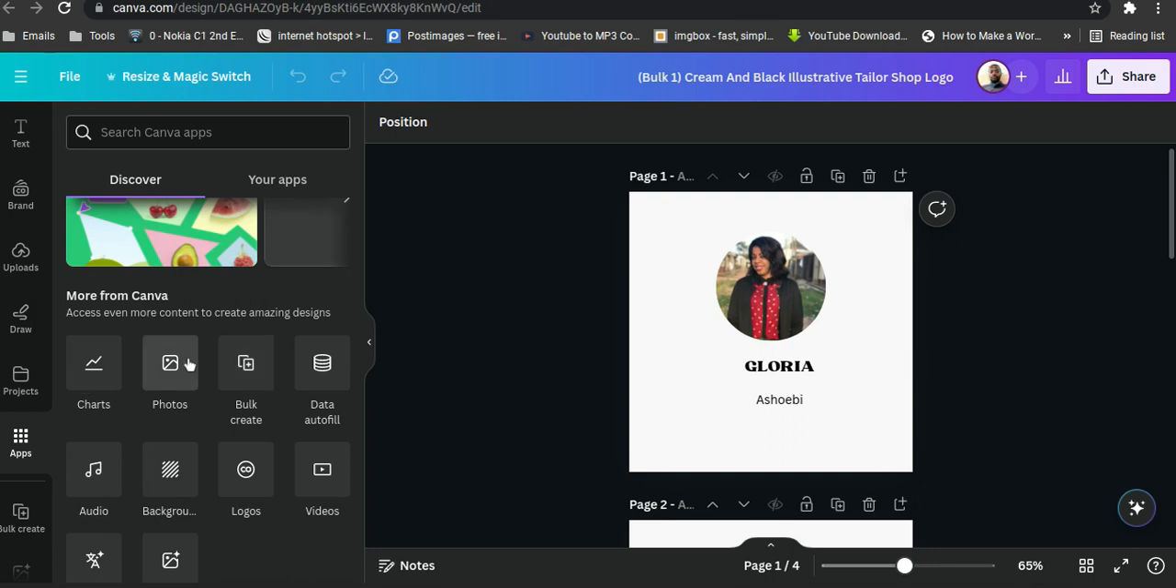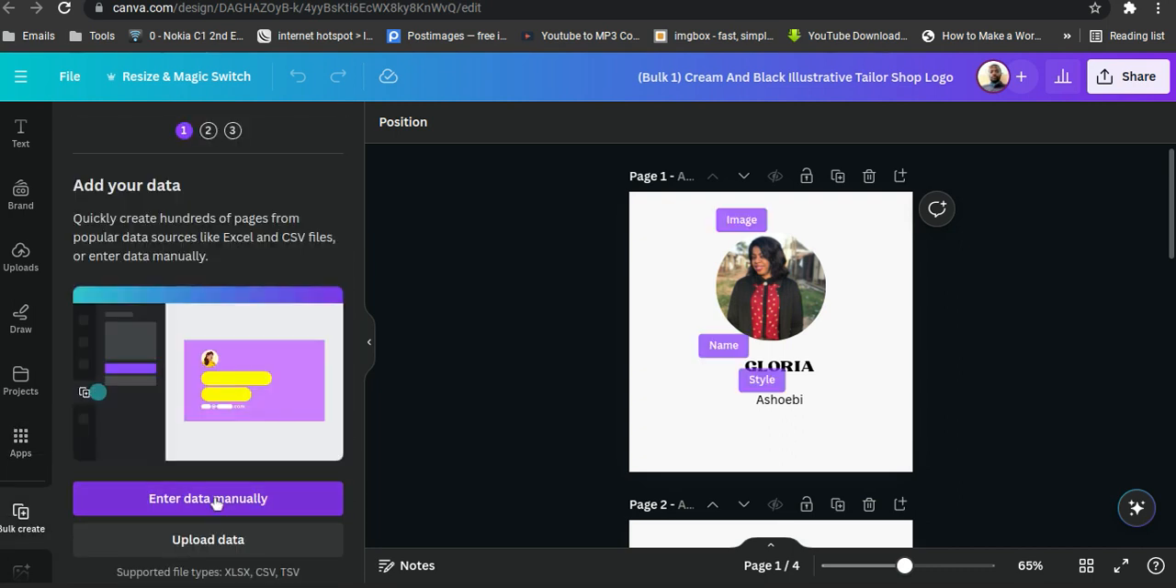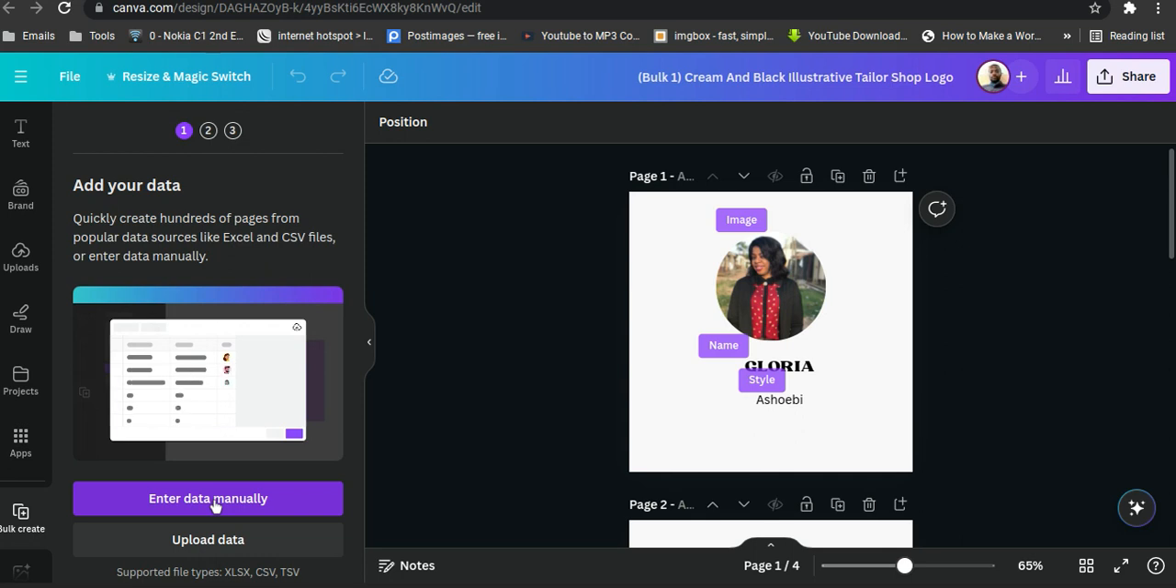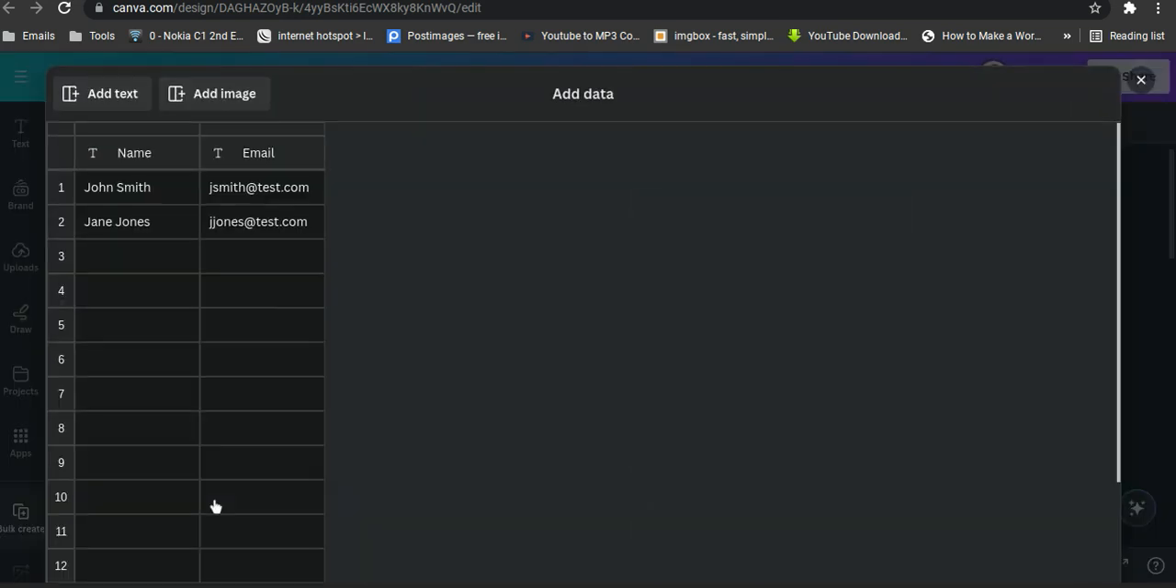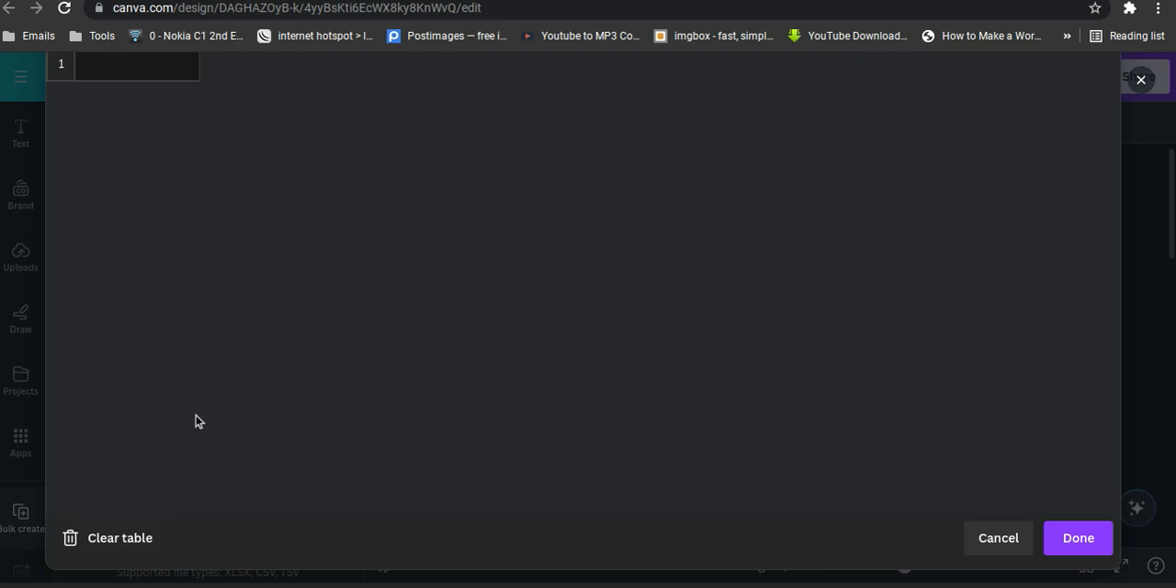You can use this for chat and about. We are talking about Bulk Create tonight. So you can use Bulk Create. Click on Bulk Create and enter data manually. You can see it. So this John Smith you are seeing, they are just samples. All you need to do is just to clear the table. You don't need John Smith and others.